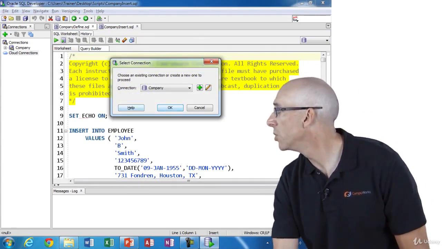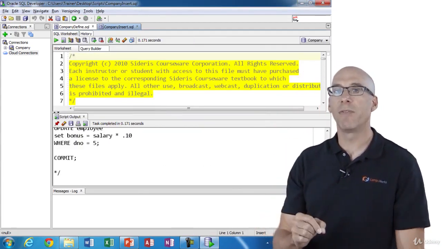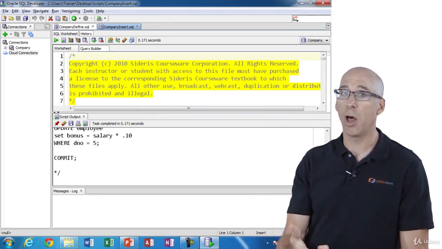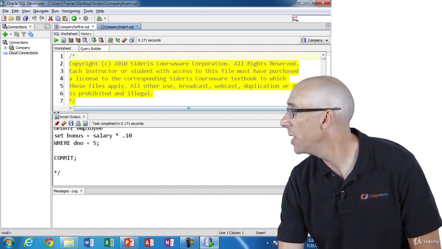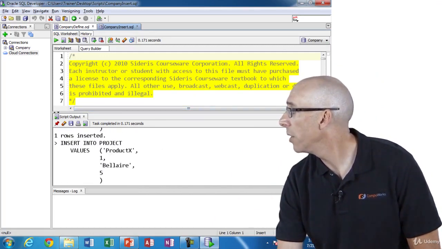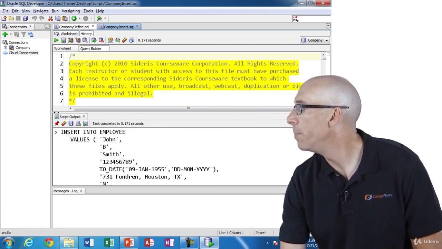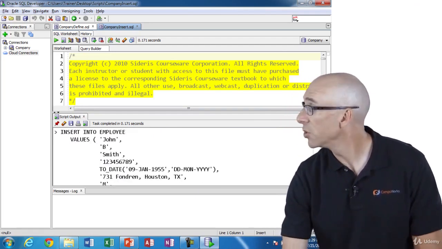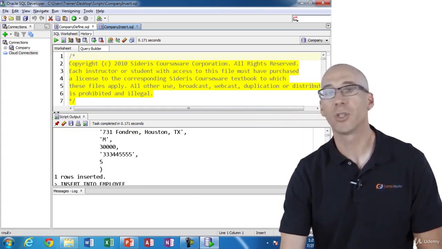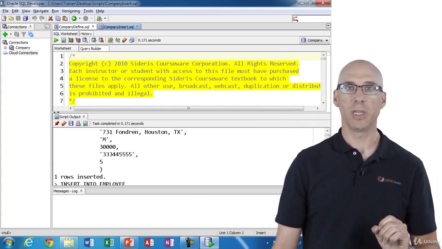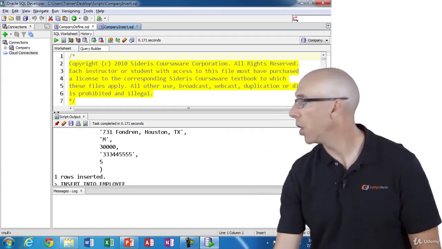It says, all right, choose an existing database. Notice it did not ask me for my password. I've already been authenticated. And it says, all right, cool. It went to the commit. No errors. One row inserted. That's what I want to see. So basically, it shows me the command, the insert statement. And then if I scroll down, it says one row inserted. That's what I want to see. So it says, here's the command. It worked. So I'm good to go.